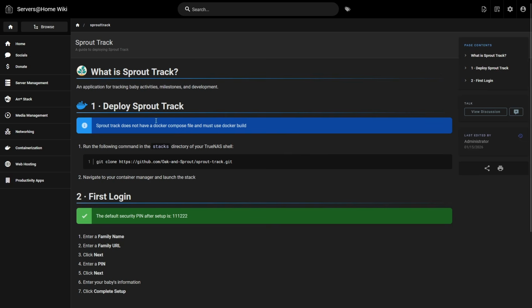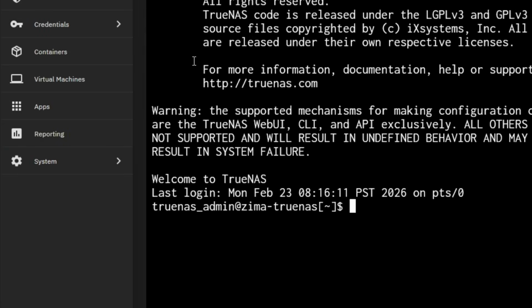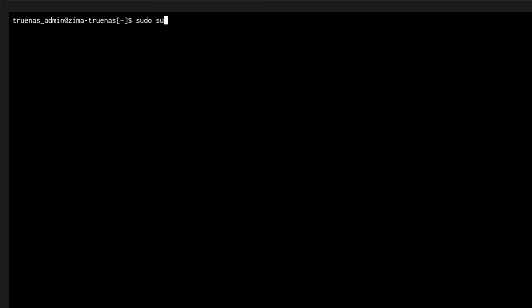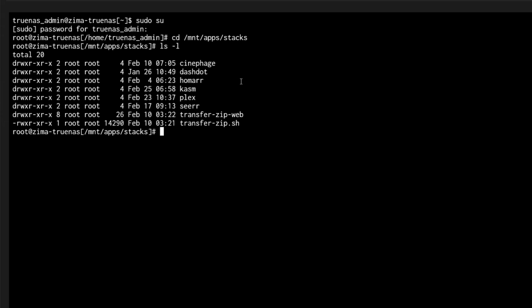Assuming you already have this set up, let's navigate over to TrueNAS, then go to System and Shell. First, become root by typing in sudo su. Now I need to cd into my stacks directory. For me, that's in my apps pool. So the command will be cd /mnt/pool name, which for me is apps/stacks. When I do an ls -l, I can see all the other stacks that are in here.